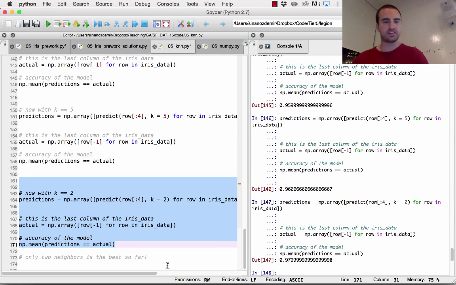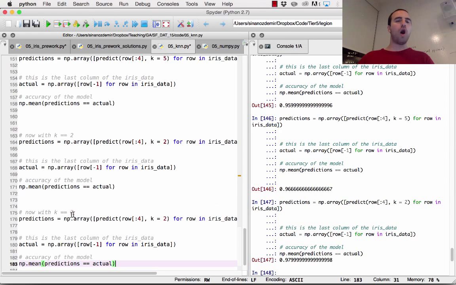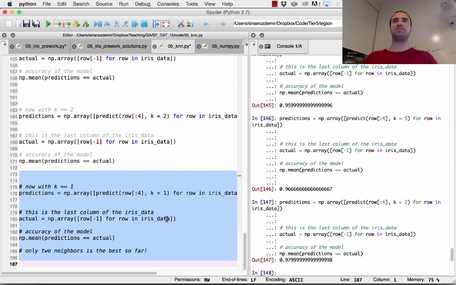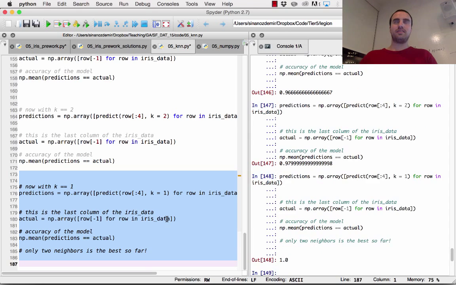And I will leave you with one thought. What if I only use one neighbor? That should be pretty bad, right? Because I'm only looking at one thing. Why does that give me 100% accuracy? I will leave you with that question until Wednesday when we answer it. How did 5 neighbors give us an accuracy of 97%, but only looking at the one nearest neighbor gave us 100%? How does that make sense? Which is why model evaluation metrics are really, really important, because that shouldn't make sense.